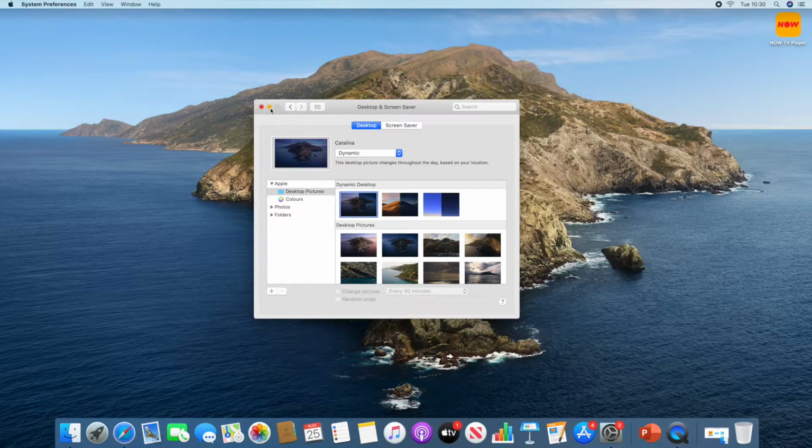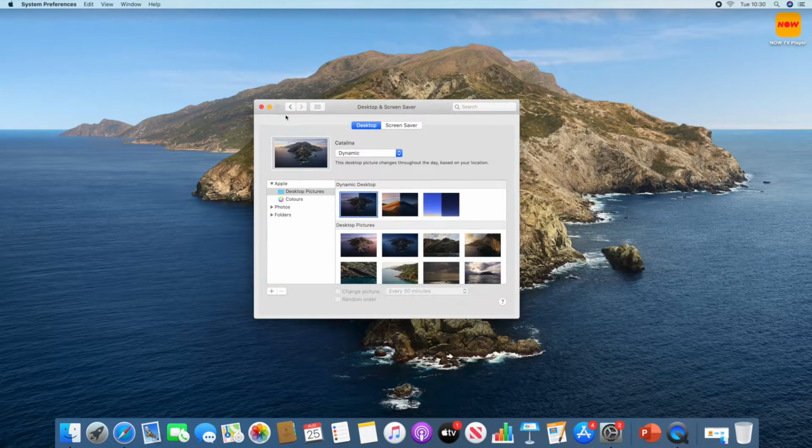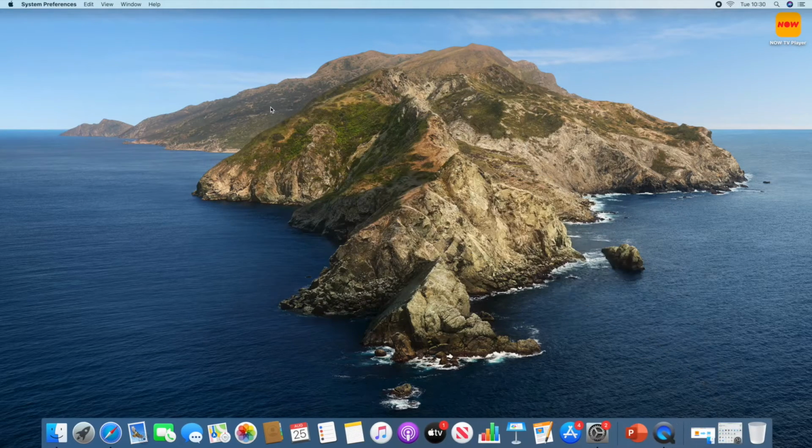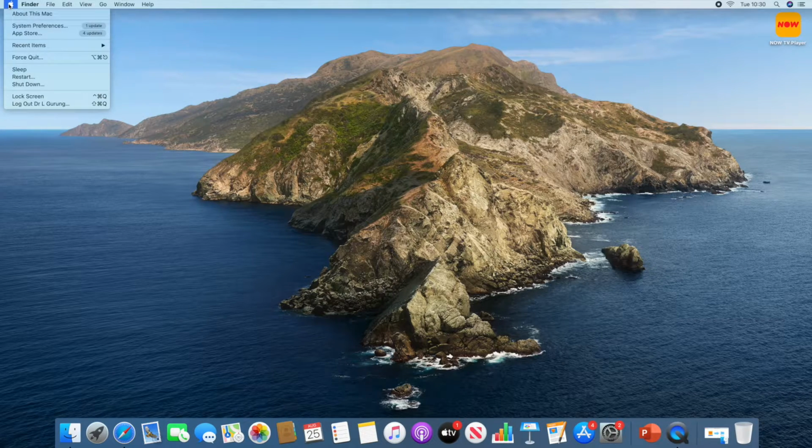And then this minus sign here, you click that and it goes down to the dock. It's the minimize button. And this one, you just cross out if you don't want to use this again. You can quit from here as well. If you don't want to use System Preferences, you can just quit from here, and then it closes.